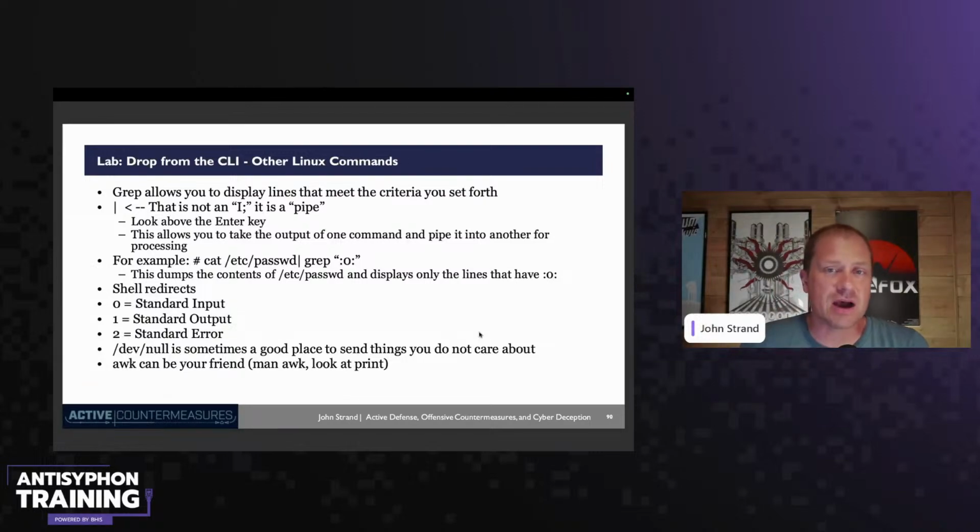And then we also have standard output shell redirect. So we have standard input is 0, output is 1, and 2 is error. Once again, if all this stuff makes no sense to you, do not panic. It is okay. There's not an issue with this.